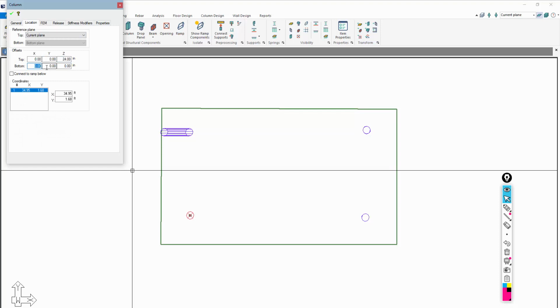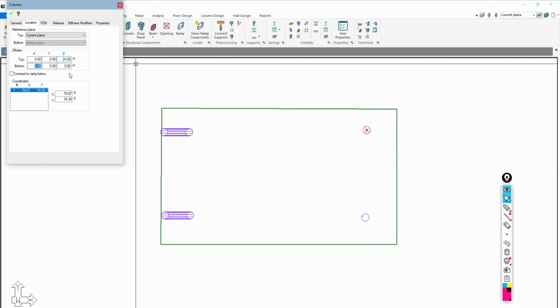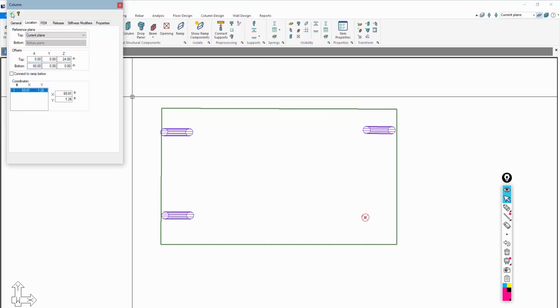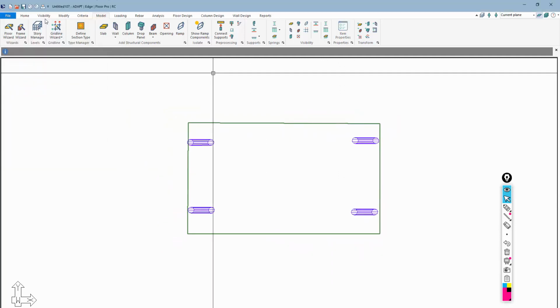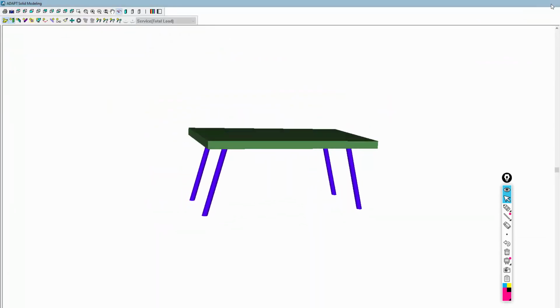This will be -60, and then on the other side I'm moving the bottom over +60. This is in inches, and +60. So now we have something that looks like this.